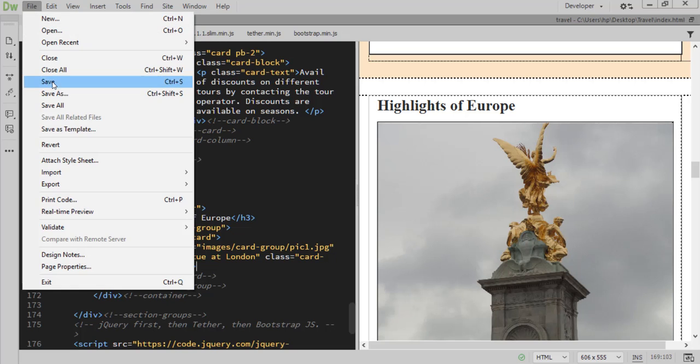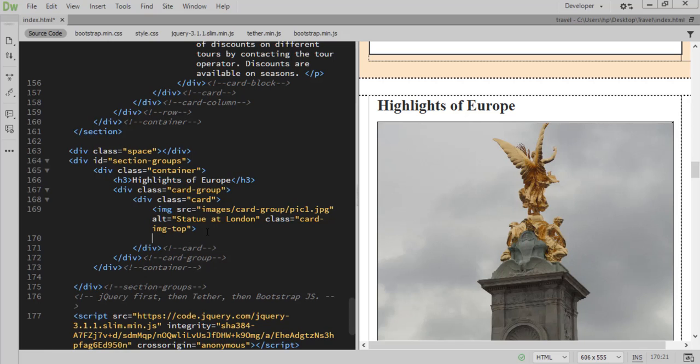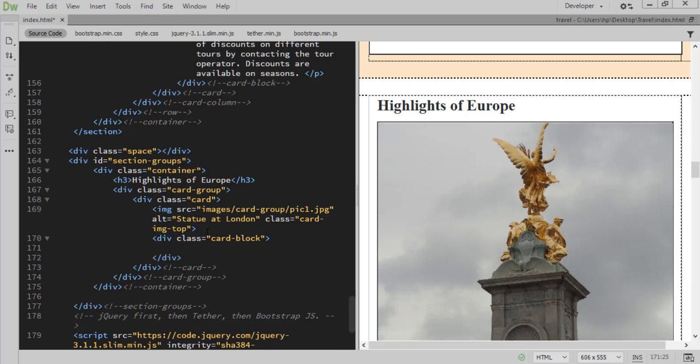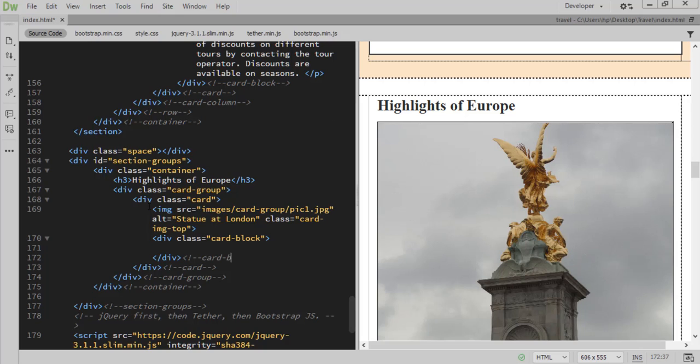Now, if I save this, and after the image inside the class of card, we need to define the class of a card block. Let's say card-block. The block will contain text, heading text, and other areas. So come and close this card block.